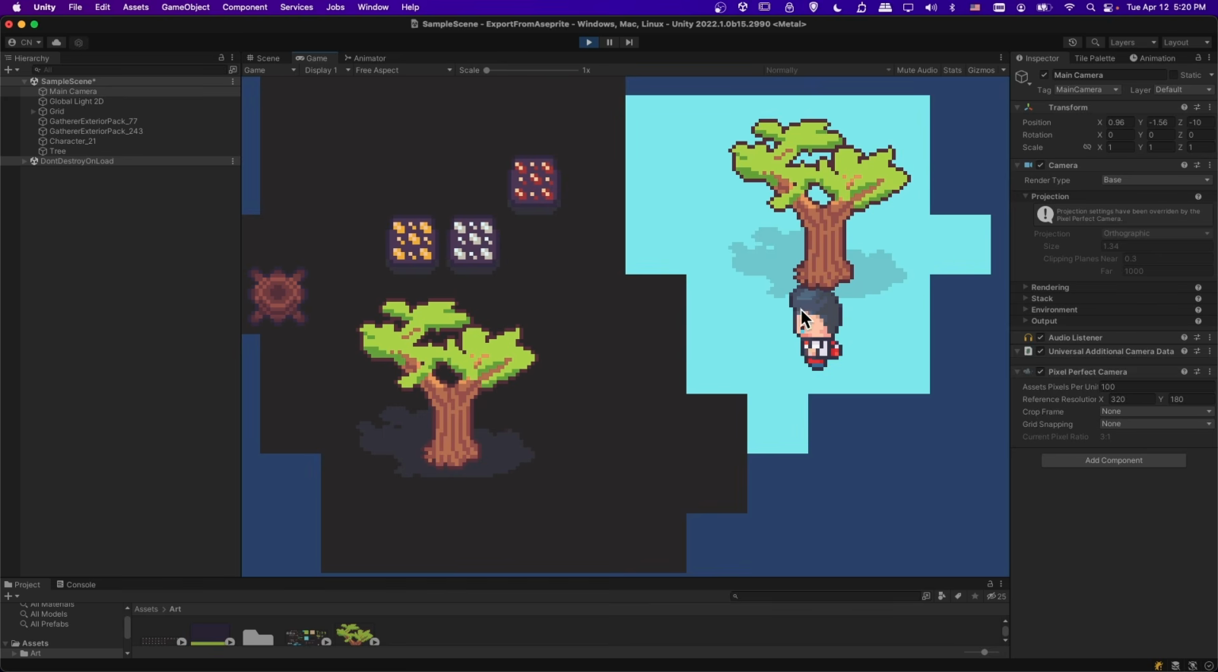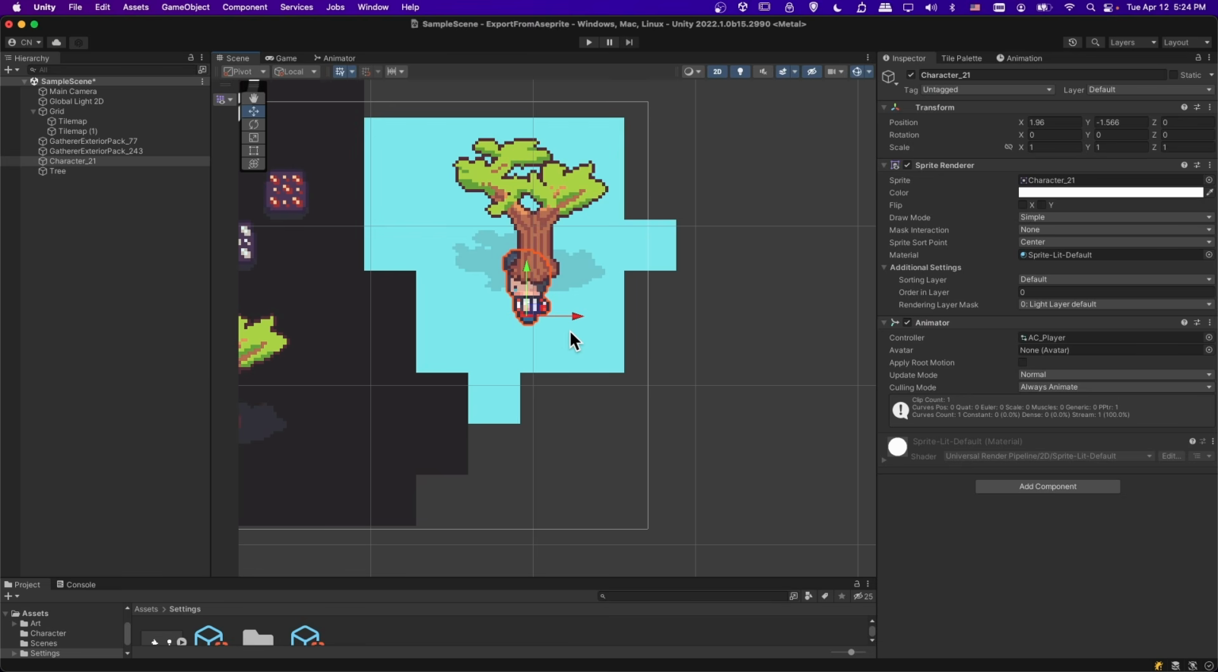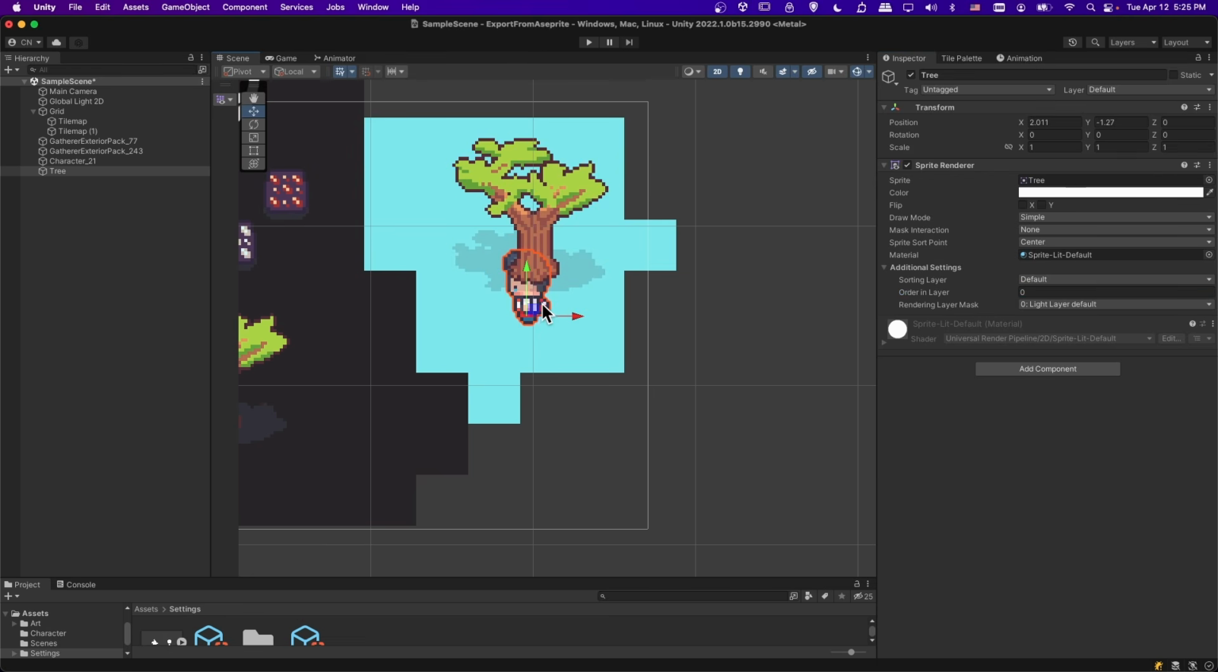Okay, so our animation is playing, but you can see that the tree is still rendering in front of the player, so that's sort of a problem. You're probably wondering, why does it still not sort two objects like the tree and the character based on their Y position and order in layer? The order in layer works. If I change the order in layer to 1, you can see that it shows in front, obviously, but they have the same value, default layer and order in layer.